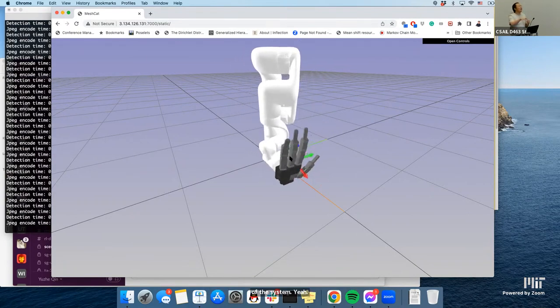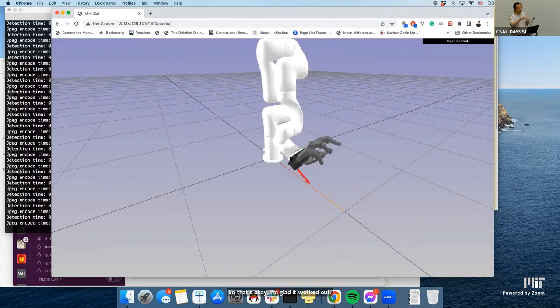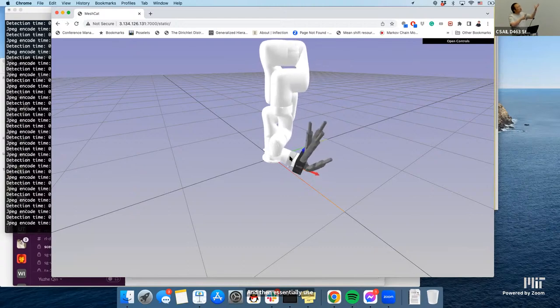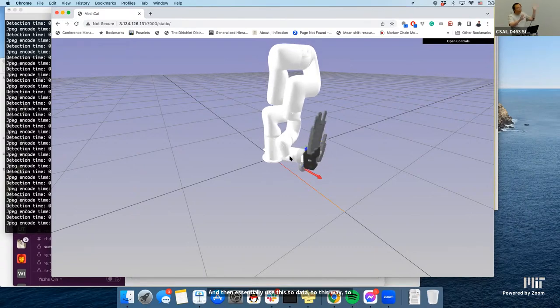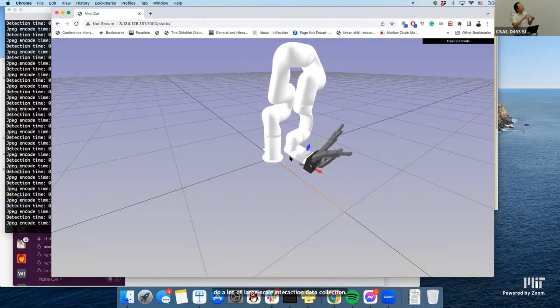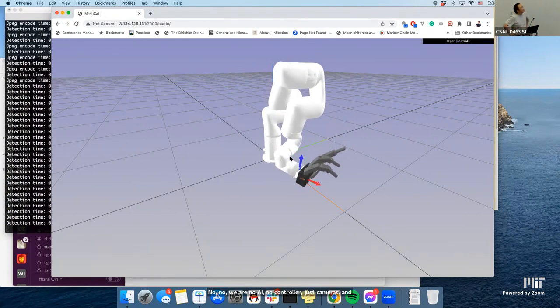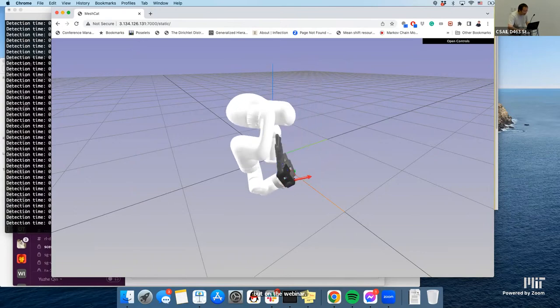But yeah, I think you can imagine that we can do this kind of thing in front of a desktop, like the MacBook camera, and have this open only in a web browser. So the next step is to make it work with AWS so we can collect data with Mechanical Turkers, and then use this data to do large-scale interaction data collection. No VR, no AR, no controller, just cameras and the web browser. So that's the demo. Yes. Okay, yes.